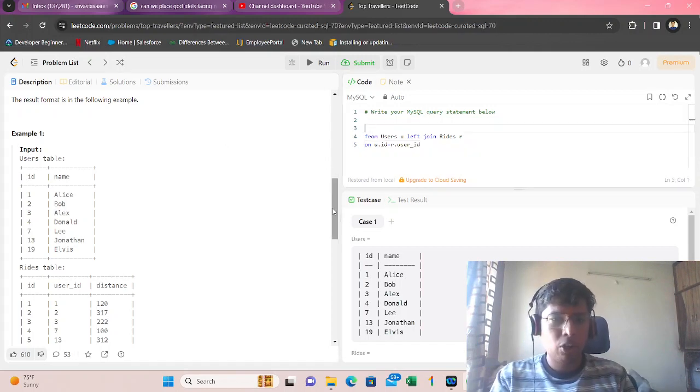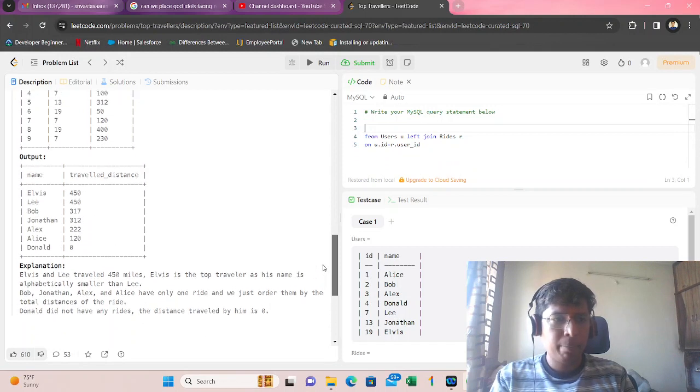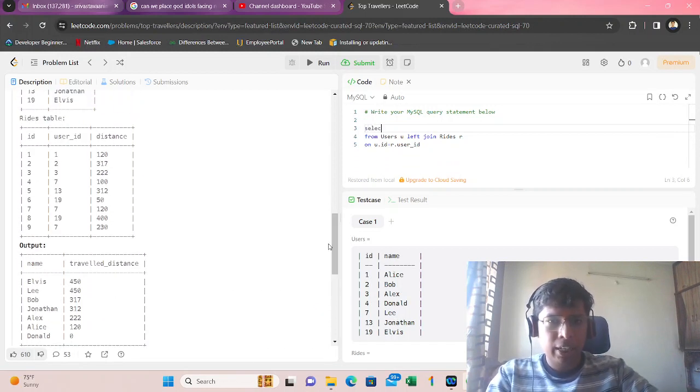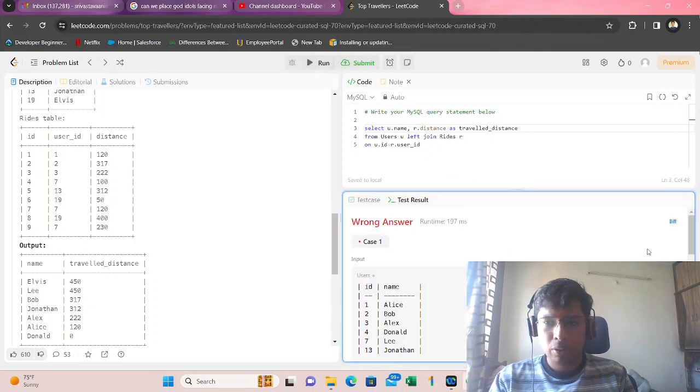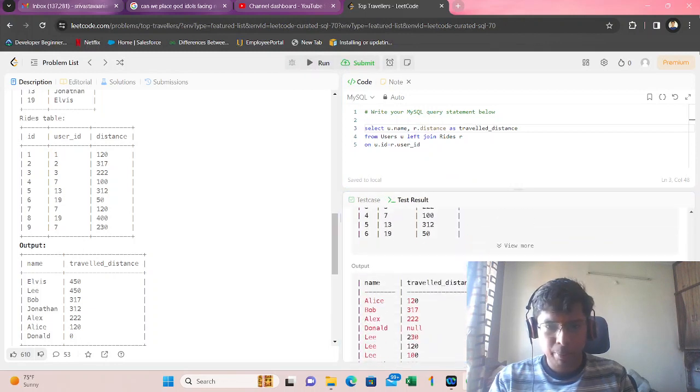What do you have to select in the output? Firstly, the name, so select u.name, and you have to do the sum, but I will not go directly to the sum. I will just use this distance as travel distance. I just want to show what this gives as output and how to proceed ahead. This is travel distance from users left join rides. Now let us run this. Don't worry about the wrong answer mentioned, but come here, output.